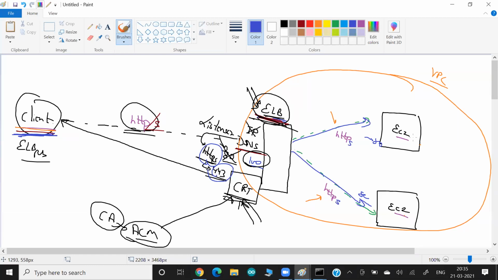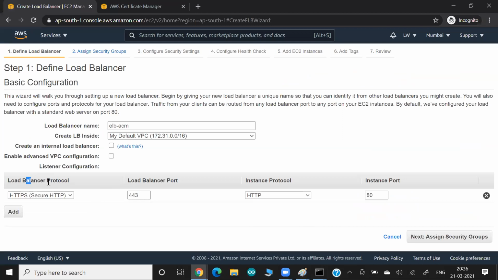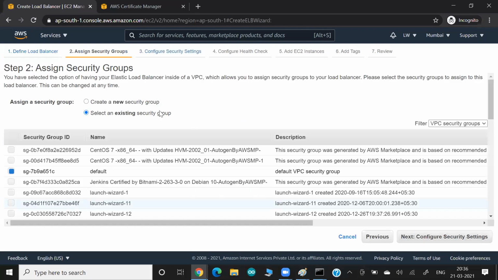If you make this HTTPS, then you have to manage some extra certificates in your instances, because this is your server, your Apache server, that you have to manage. So I'm just going for HTTP only. My load balancer port is 443, and my backend is normally HTTP. Click next. This is a security group, you guys know.